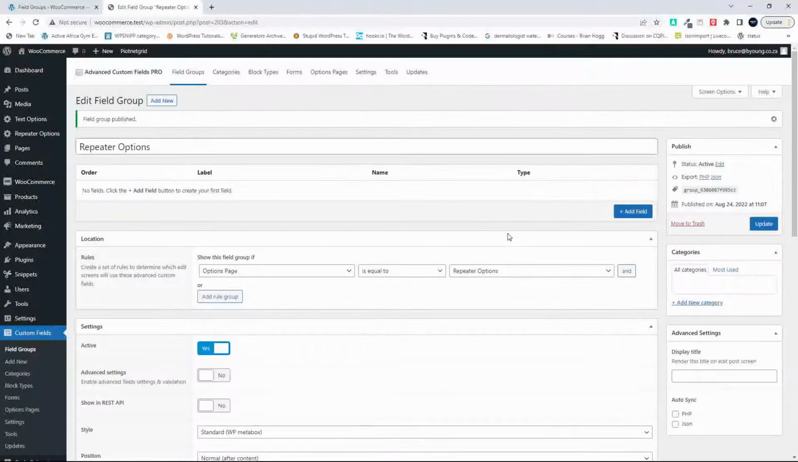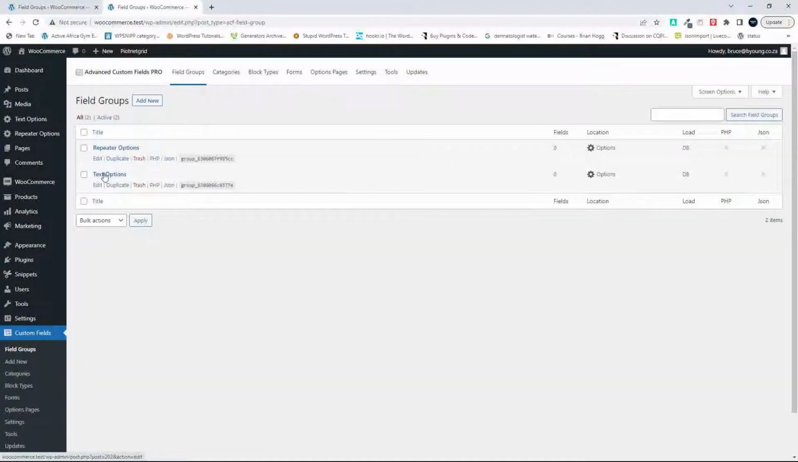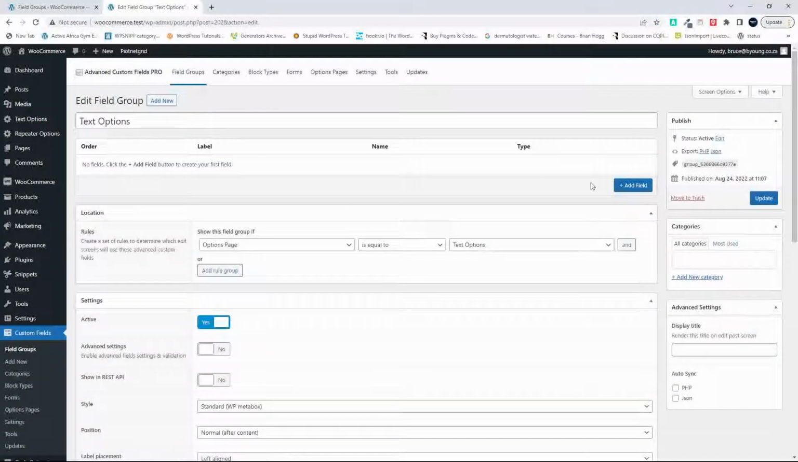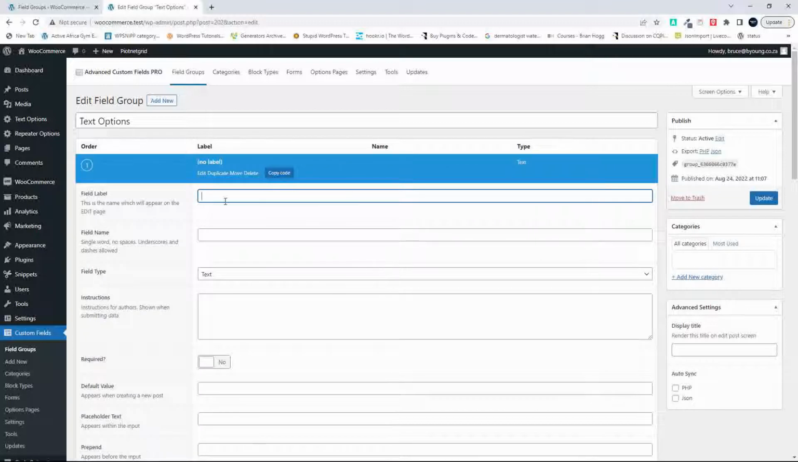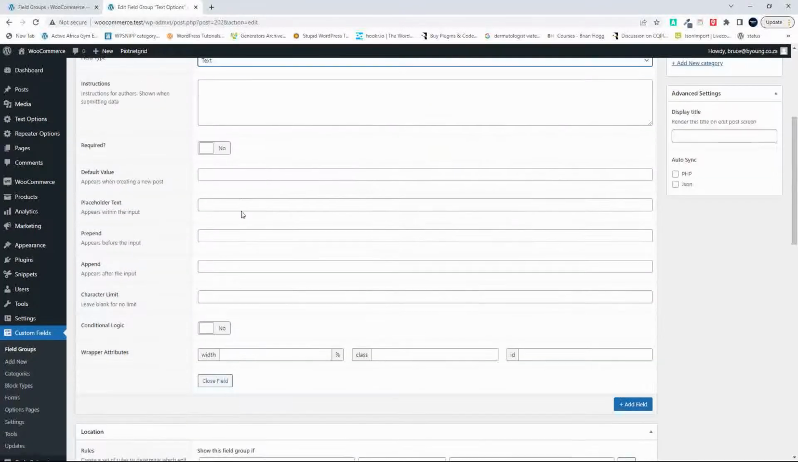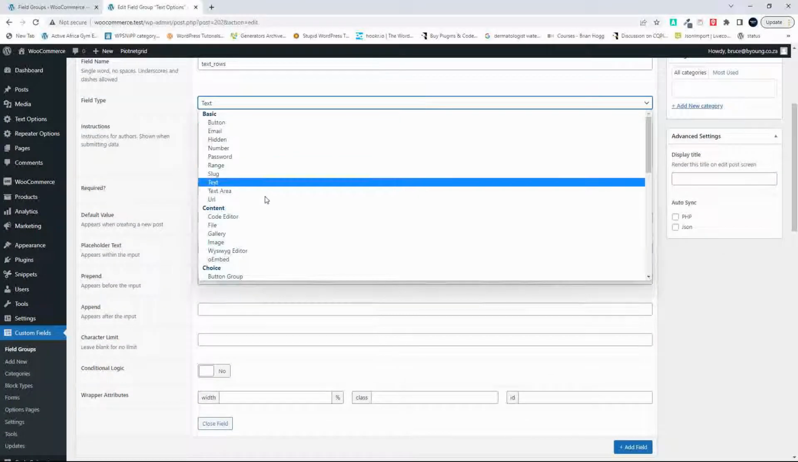So now we need to add the fields. To add the fields, I'm going to do the text fields first. So we head over to text options, and the text rows will be the repeater. So the first field that we enter here will be a repeater field.